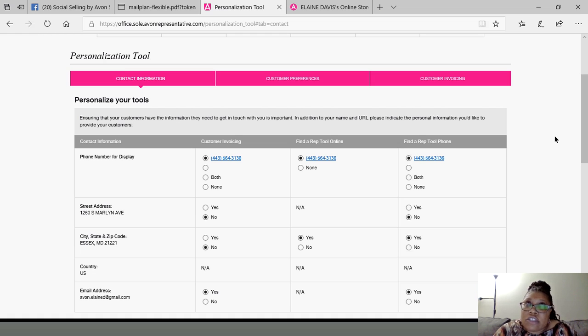I think it's 200. It was 200 last time I checked. I'm not sure if that has changed. So as long as you're an active rep and you're placing consistent orders and meeting that sales goal, your name can be listed on this tool, which is really cool because I've had a few customers that have found me through this tool.